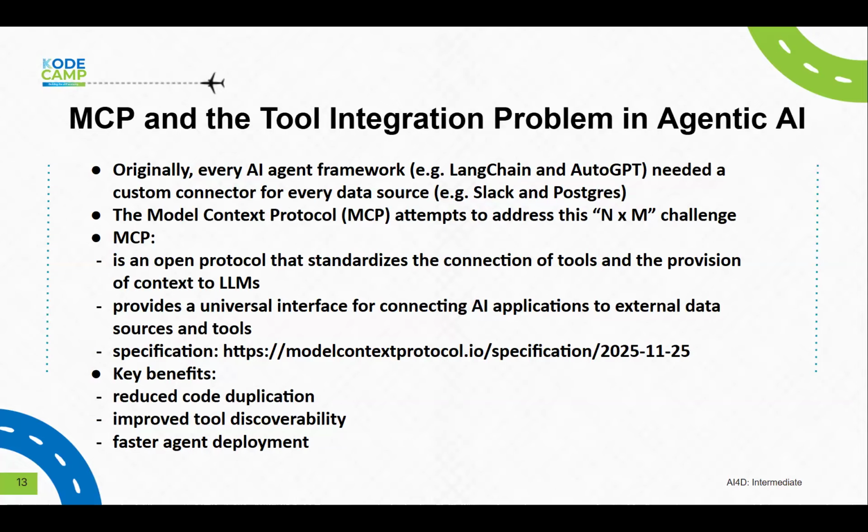Improve the speed of agent deployment, in that you already have the tool available. You just need to build your agent and it queries the MCP server that has that specific tool, compared to when you have to build the tool yourself and integrate it into an agent.